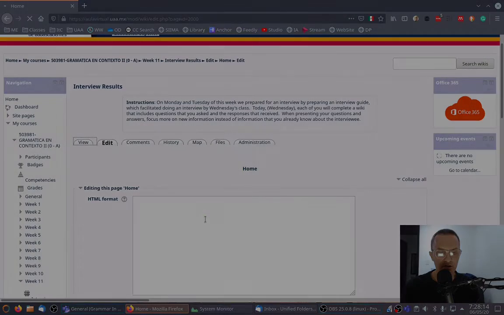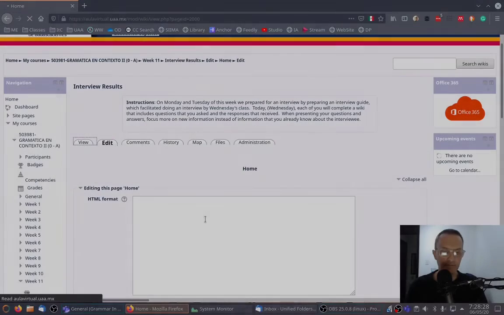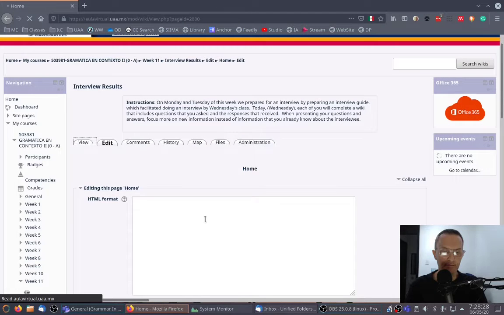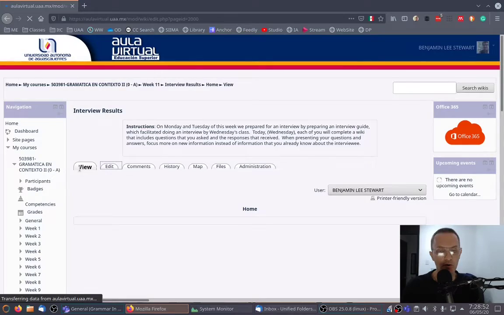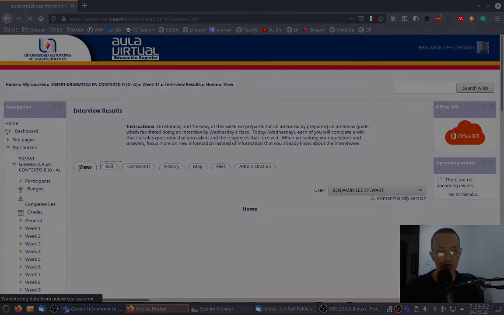Just give it a second here. Okay, and this is what the page looks like. Obviously, there's nothing at this point, but if you want to edit the wiki, then you can click edit. So it's basically going back and forth between the view or the published page versus the edit page, which is where you can add text or just information in general to your wiki page.